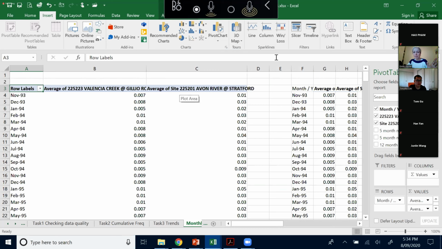Now the first pivot table I did here, it's just doing the months. So I've done it a bit wrong there, because what I really want is an average total phosphorus concentration for all of the Januaries in the data, and then all of the Februaries, if that makes sense.